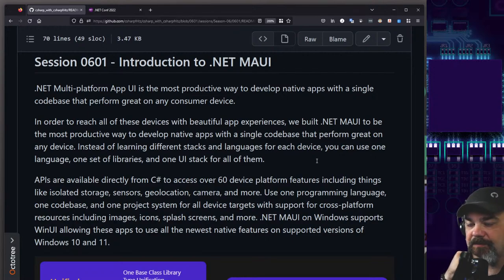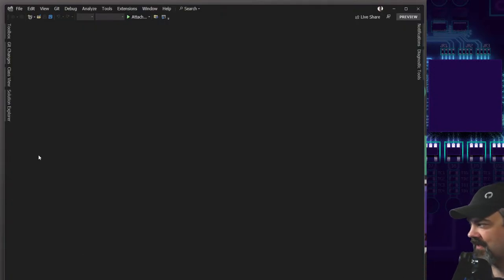CM asks, can I explain a single code base? Yes, we can do that. Hey, Ned, we're on Windows today over here on the Visual Studio channel because we're talking about .NET MAUI. We need to be on Windows in order to use .NET MAUI. So let's talk about what it means to be a single code base.